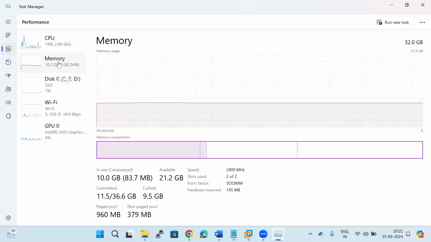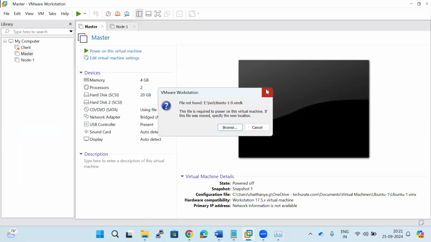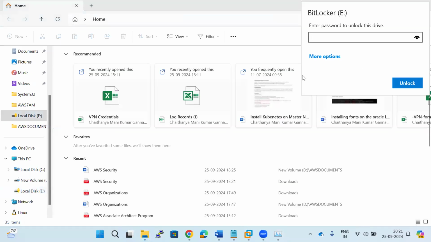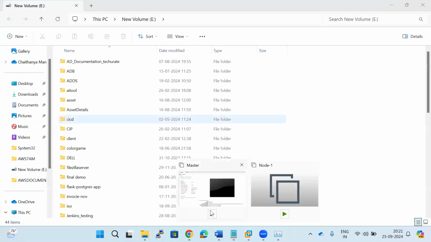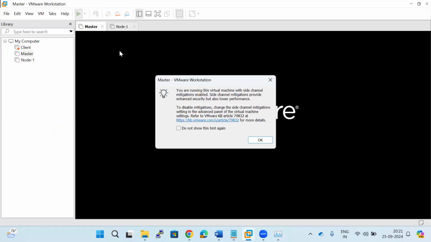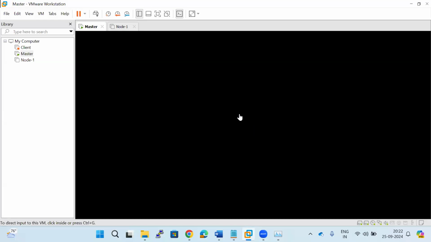Now I will try to start a virtual machine. Look at that, it's an Ubuntu machine. I have an operating system called Windows, and on top of Windows I am able to run a virtual machine called Ubuntu. I can perform all the operations that I do in my original operating system in the virtual machine also.